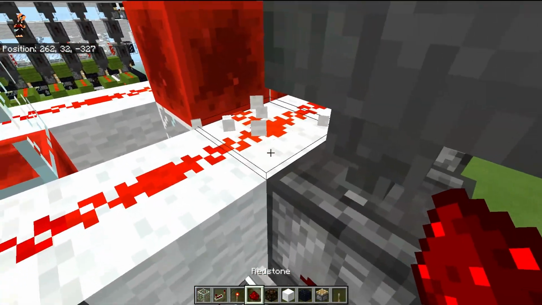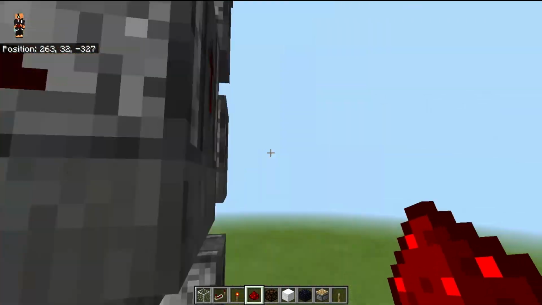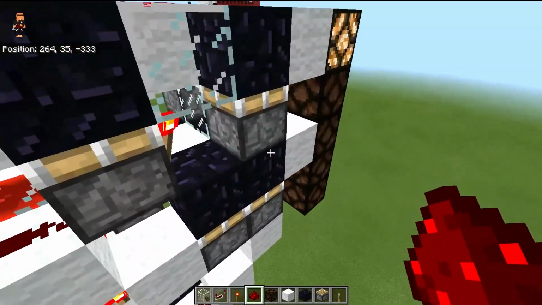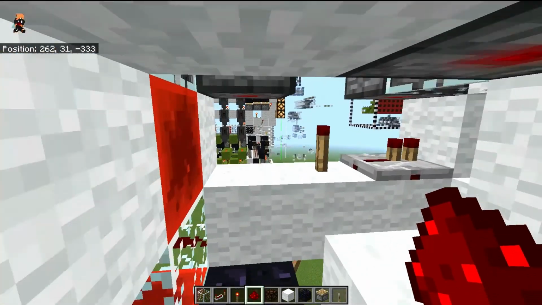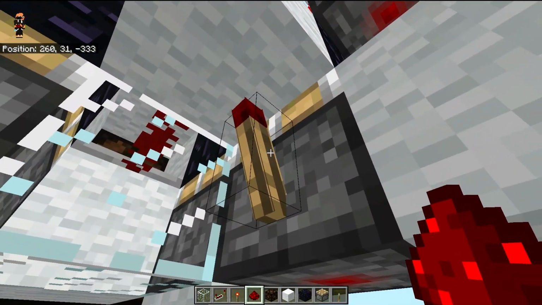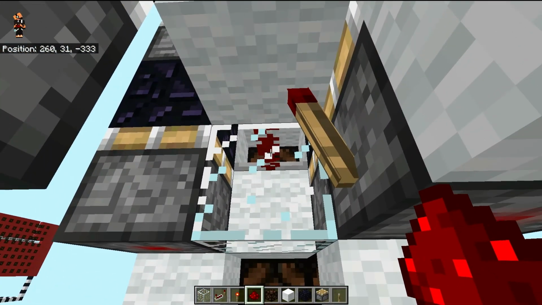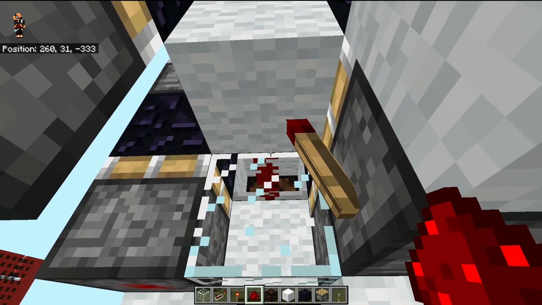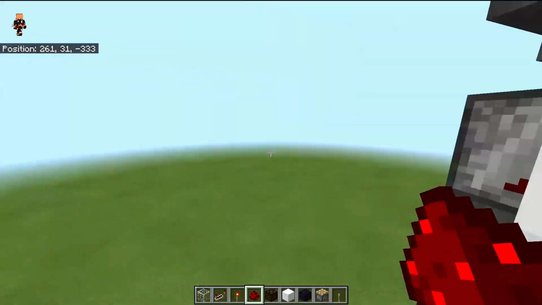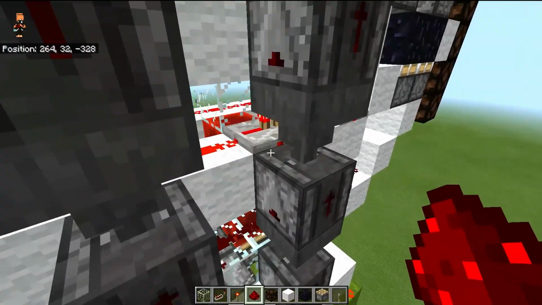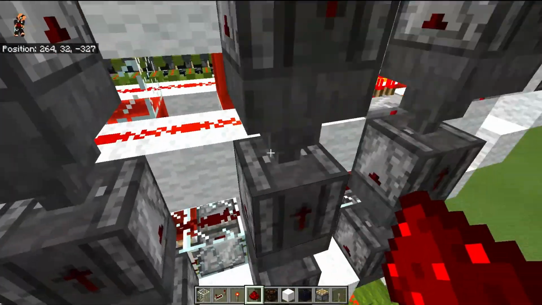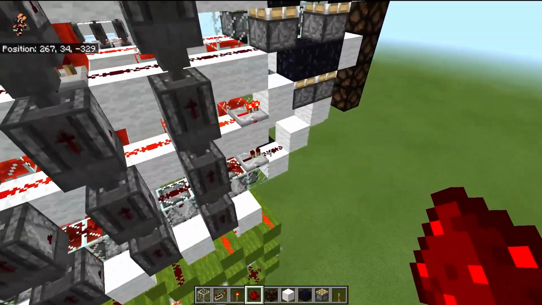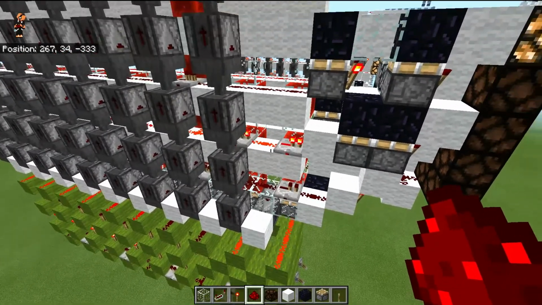The middle segment always has to be powered because of the inversion that's happening within the display circuit itself. This torch right here is the culprit. So again, if you turn that redstone dust into a torch, you're going to do the complete opposite of what I place on this line right here. It's the one right above the glass right there.